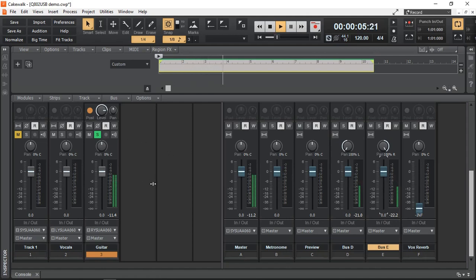Let me mono the master. That's how the original was. That's muted. That's without the reverbs. It's right in the center and dry. Now we have width in the guitar.